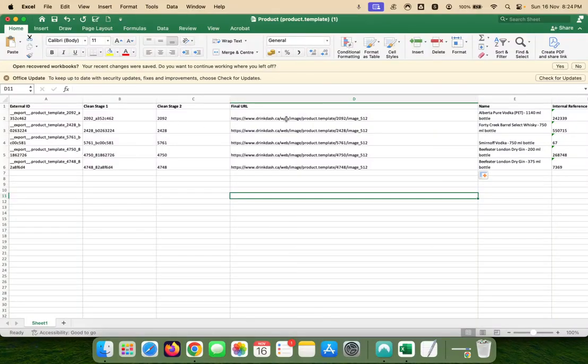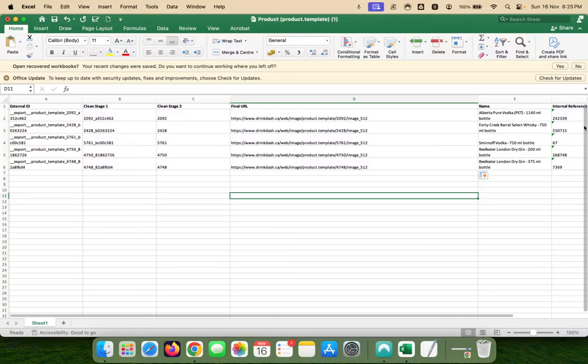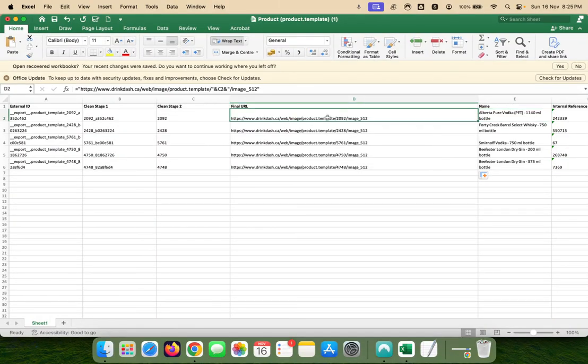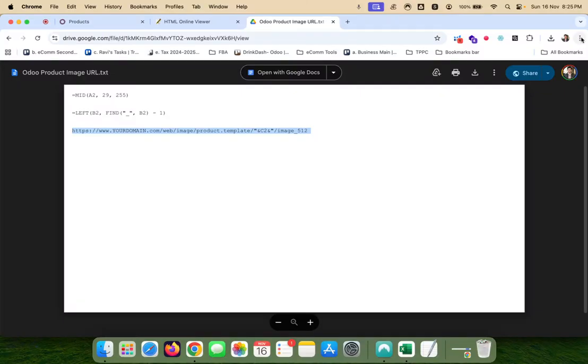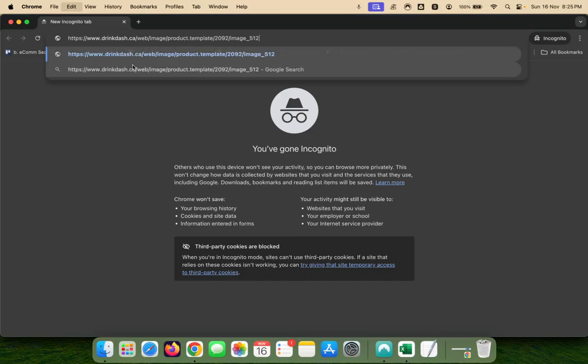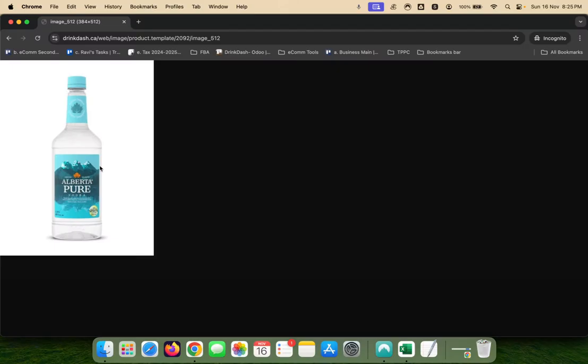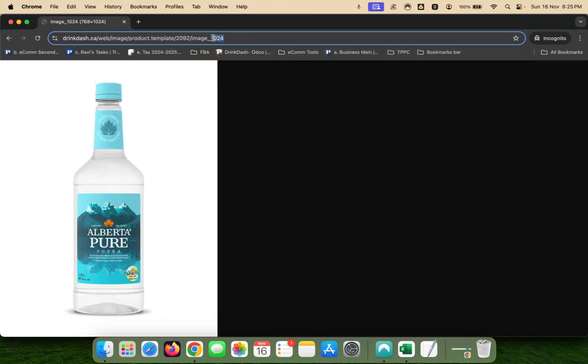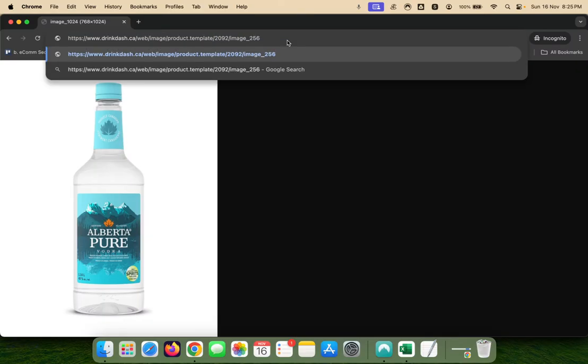These are the actual working URLs. If you want to test, here is our product name, Alberta Pure Vodka 1140. This is our image, and I'm just going to open an incognito window and paste the URL here, and it's working. And if you want to get a high resolution image, you just need to change 512 to 1024 and you will get a bigger image. Or if you want to get a really small image, you can change this to 256 and you will get a smaller version of the image.